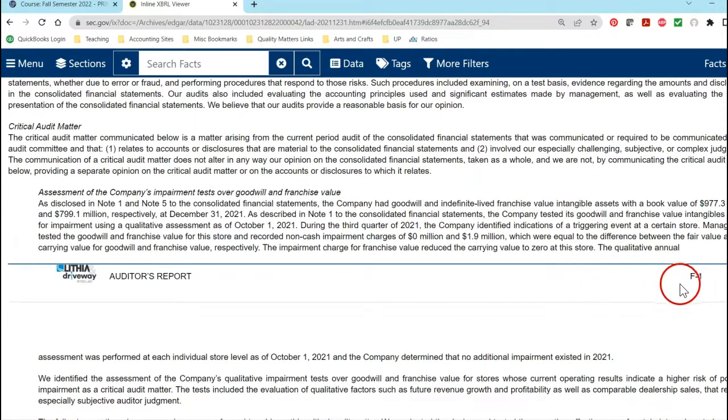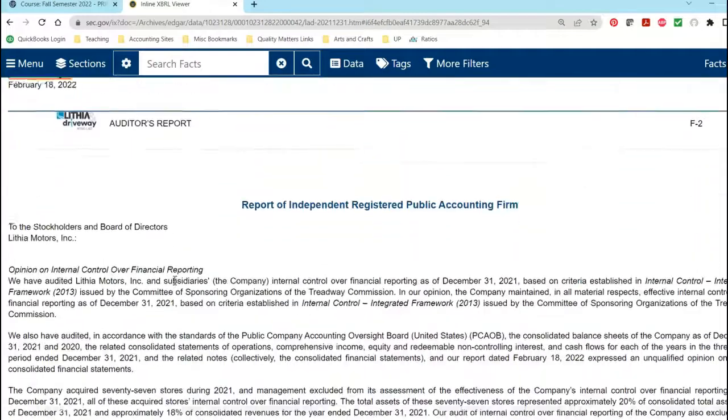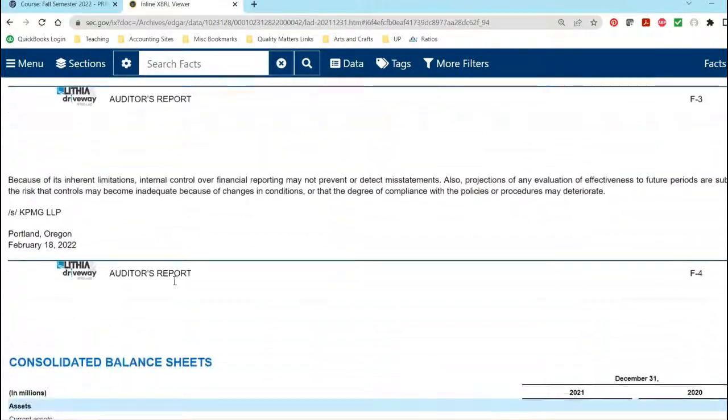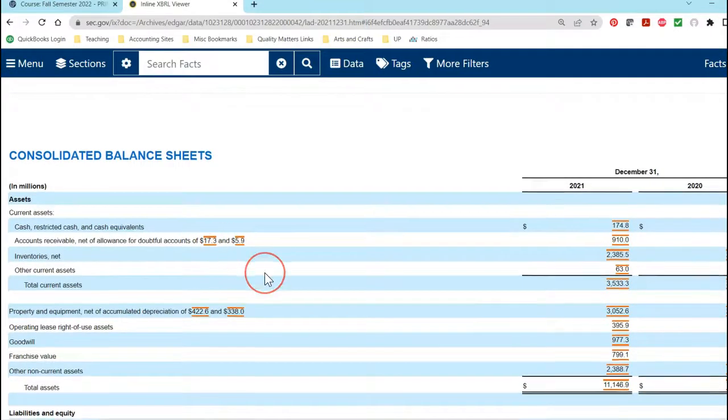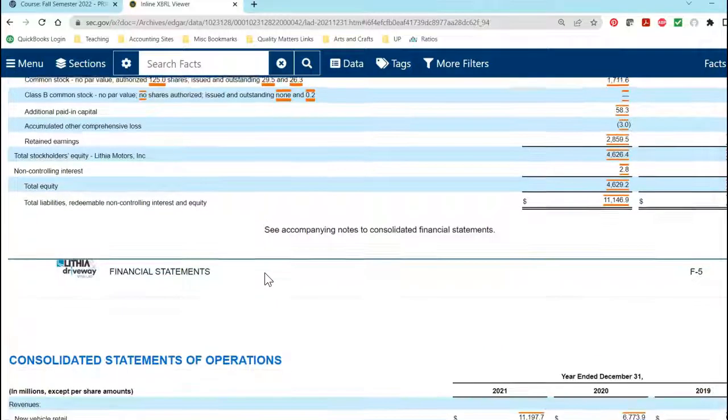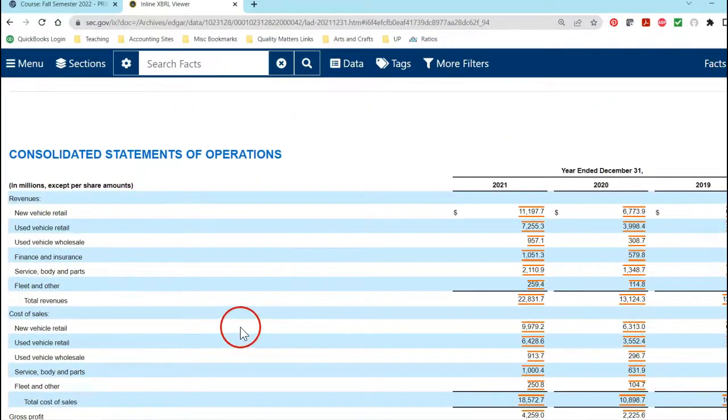Okay, so now I'm on page F1, the auditor's report. I'm at the beginning of my financial statements. So I'm just going to scroll down past the audit report. Here's my balance sheet. So you can write the information down from this screen. And then here's my statement of operations, my income statement. So you can also write the information down from this screen.